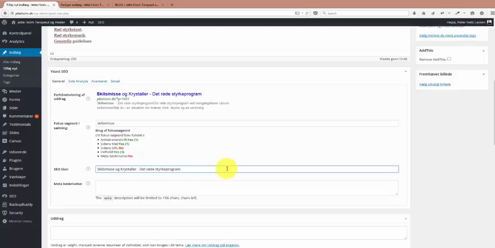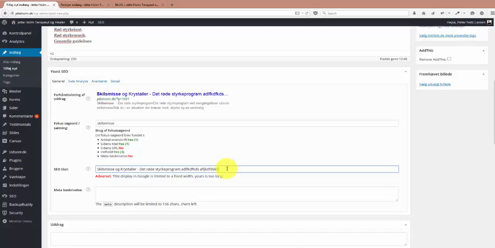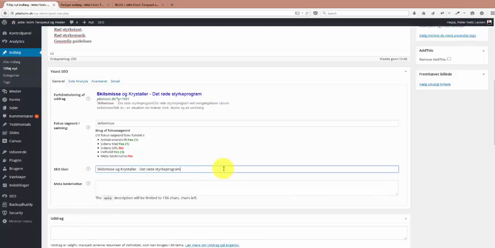Now I could add more, but watch what happens. If I add a little bit more like that, I get a warning here. And the warning says, Google is telling you that this is a fixed width and yours is too long. So if that was to be left there, your page would be penalized. So we go back to a nice short title.